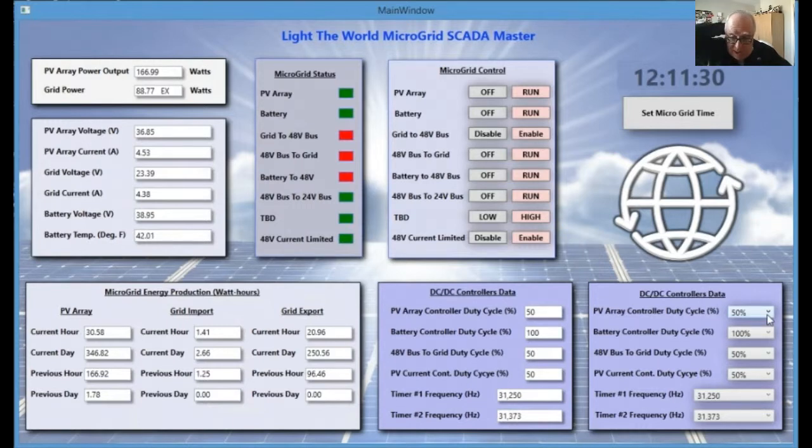The microgrid controller algorithm automatically controls those duty cycles, but I can manually control them as well. Let's say I wanted to reduce the output of this PV or increase the output. I can up this to, say, 60%, and it's just a drop-down menu. You can see it's now changed to a 60% duty cycle. If I wanted to reduce this one to, say, 90%, I can just move down here, click on 90%, and you can see the duty cycle changes to 90%.